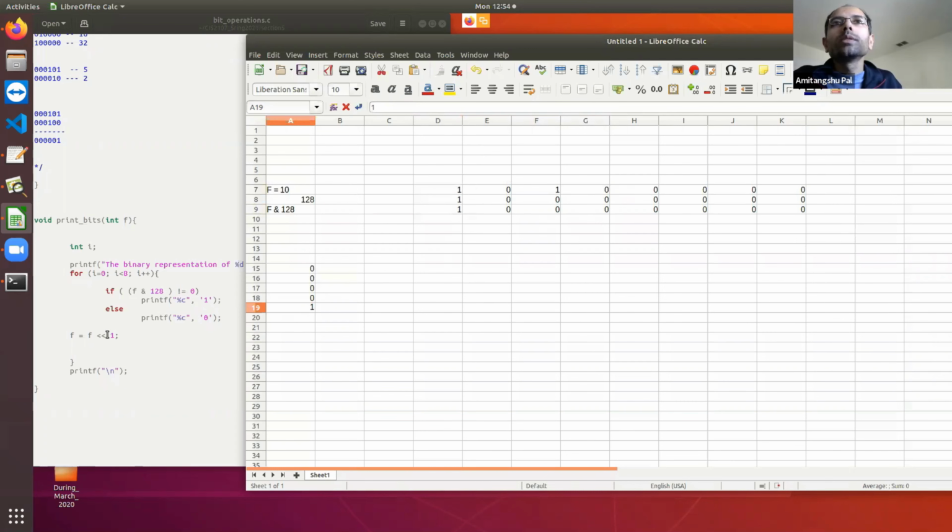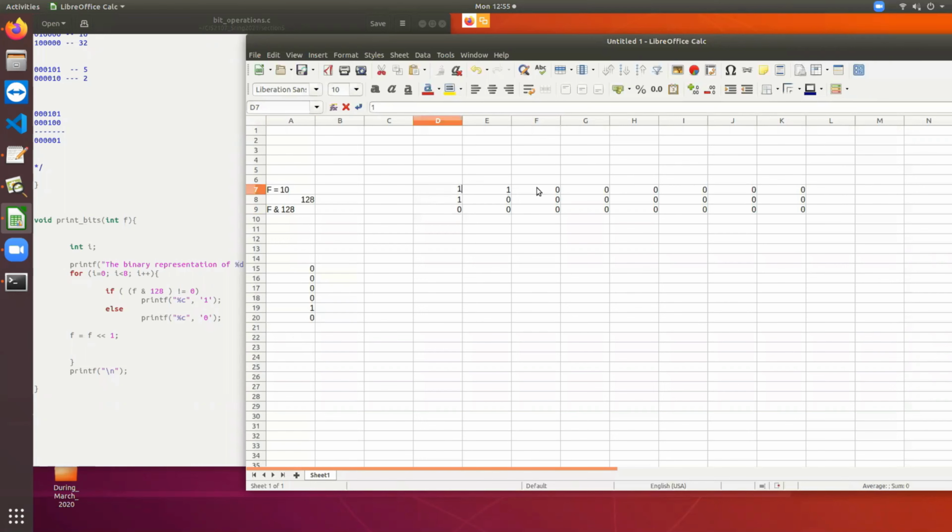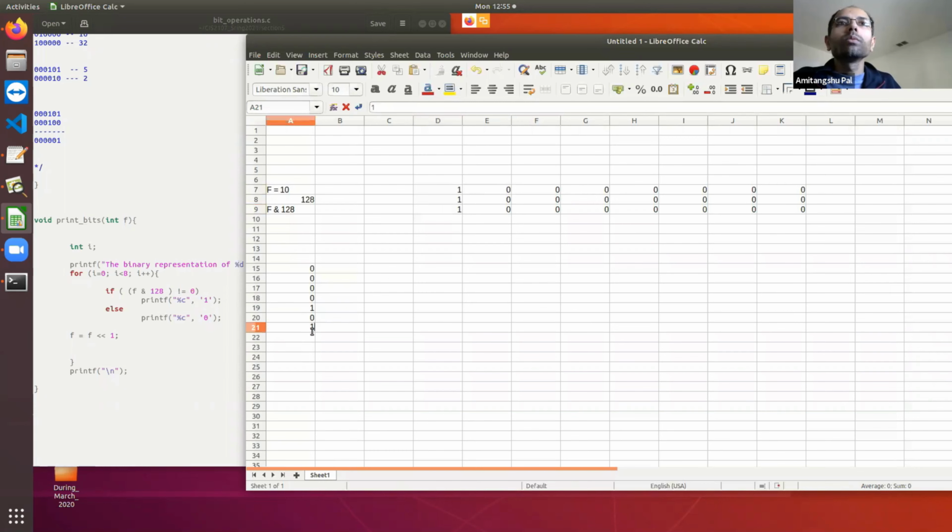Next, I'll do the same process. So this 0 will come here, this 1 will come here, this 0 will come here. Again, if I do bitwise AND, I'm going to get all zeros. So I'm going to print 0. In the next iteration, this 1 will come here, this 0 will come here. Again, I'm going to do bitwise AND. I will get 1 followed by all zeros. So I'll get not equal to 0. Condition is going to be true. So 1 is going to be printed.